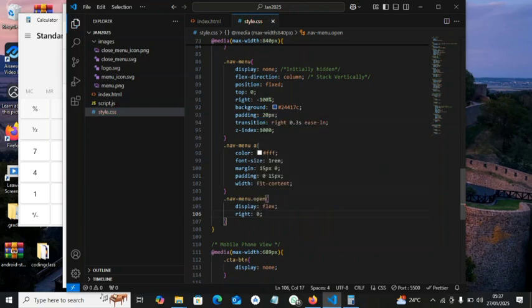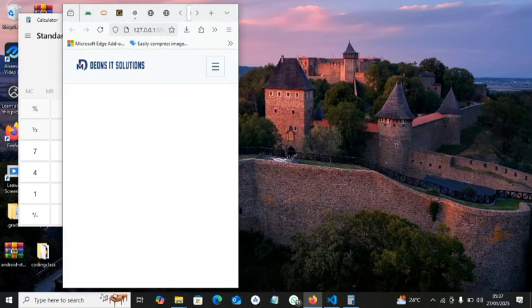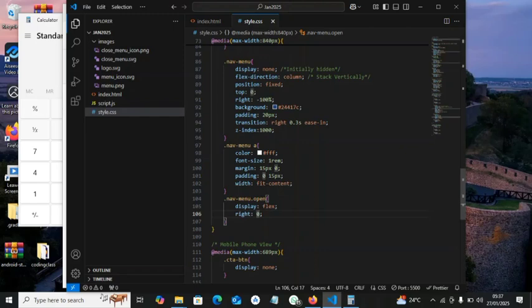Now going back to our mobile view and we refresh, you can see that we are not seeing anything. When you click on this, nothing happens. So we need to make sure that whenever this is called, it allows the navigational menu to actually open. All right, so the next thing I want to focus on is the hamburger.